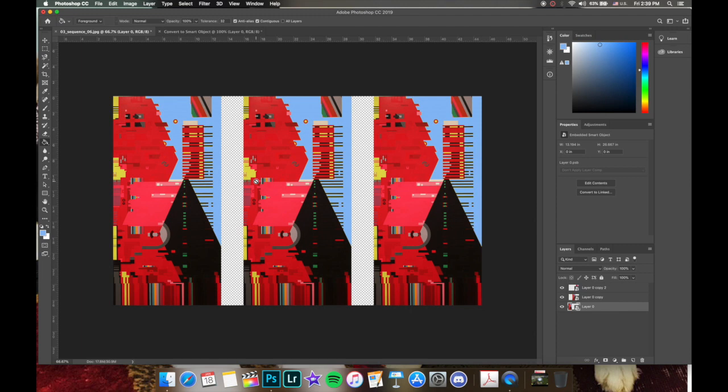So the smart layer preserves the image quality when you're playing with the physical size, so you can shrink it and bring it back and not lose any image quality. You can apply non-destructive filters where you can turn those on and off. And the last thing is you can affect changes through every copy of a smart object by altering the main one there.